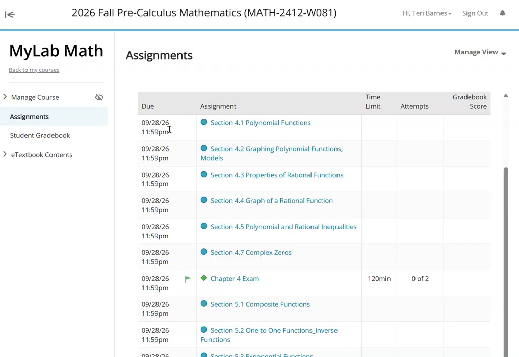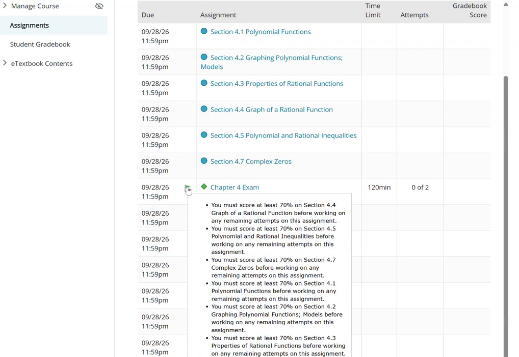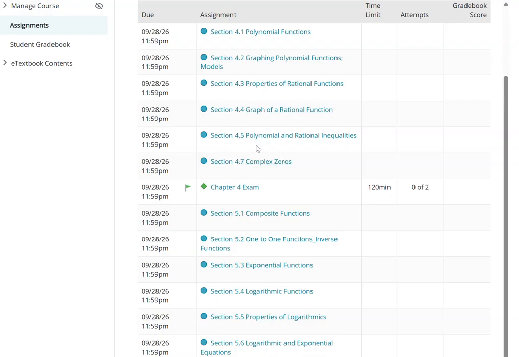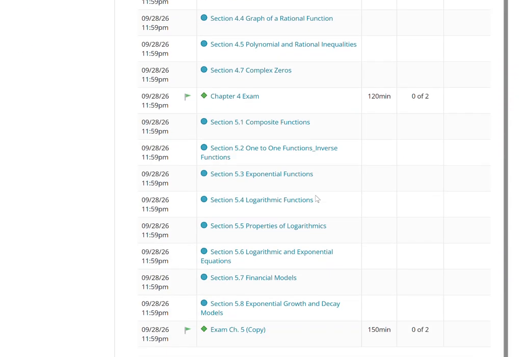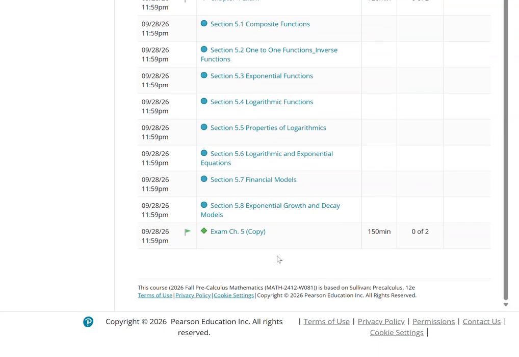This says it's due September 28th at 11:59 p.m. You get down to chapter 4, and it reminds you with this flag that you have to have at least a 70 on each of those, or they won't open. This test won't open for you. You're also told that you have 2 hours as a limit, and you have 2 tries. If you go down to chapter 5, same thing. You have a little bit longer on chapter 5 because it's a little bit longer information, so 150 minutes and 2 tries. Now, nothing else is showing up because, remember, the rest of that work doesn't show up till September 29th.